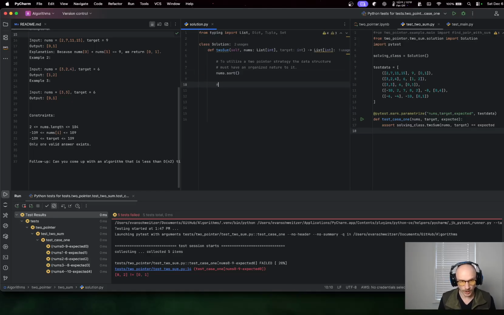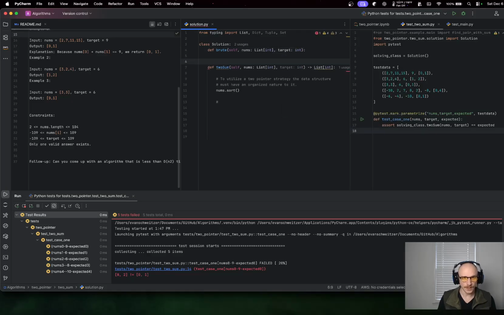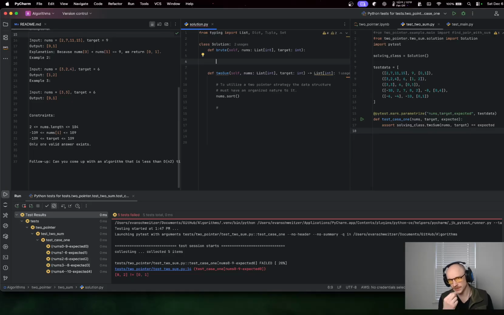Now, to solve this, oh, and I went back. You know what? First things first. Brute force. Then we'll come back to this. So we're going to have two definitions. So definition brute, self, nums, which is a list of integers, and a target of int. And for brute, we could use the two-pointer. You know what? We'll do the two-pointer just to make this more clear why.